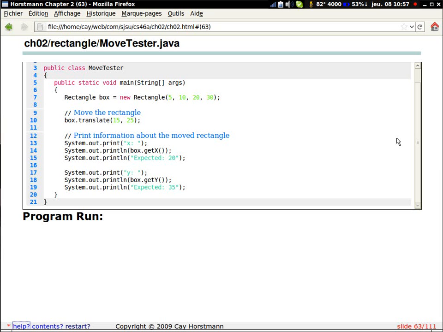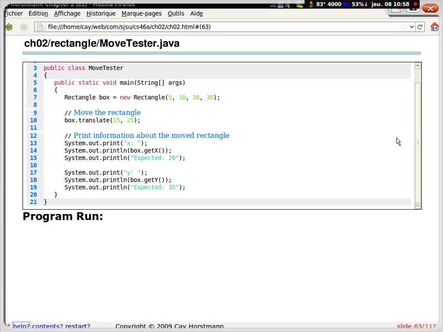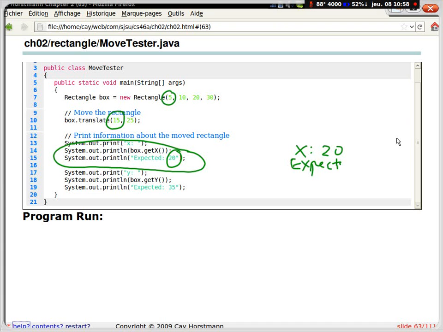So we're printing the label x and then the getX, and then afterwards, and that's the important part here, we're printing out what we think the answer should have been. So in this particular case, x started at 5, we're translating by 15, and so therefore we're expecting the answer 20. And then when you run this program, it's going to say x 20, expected 20. And when you look at it, you see right away the world is good.